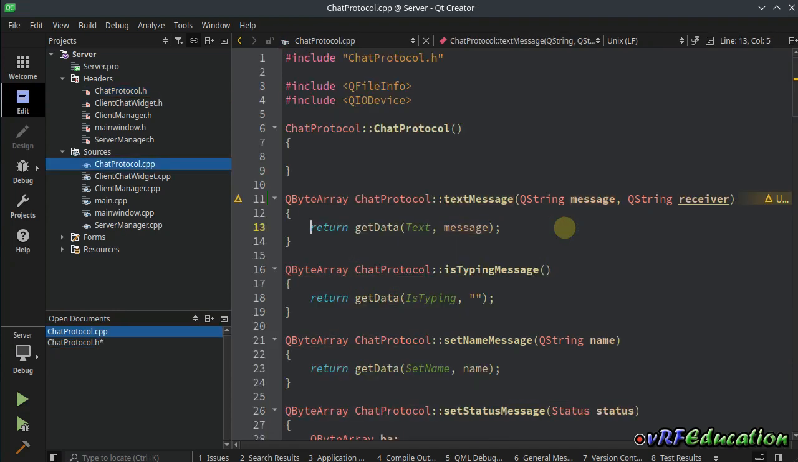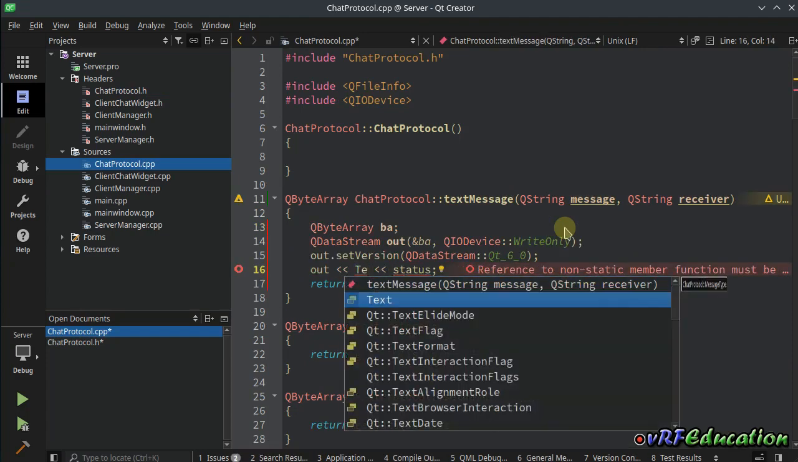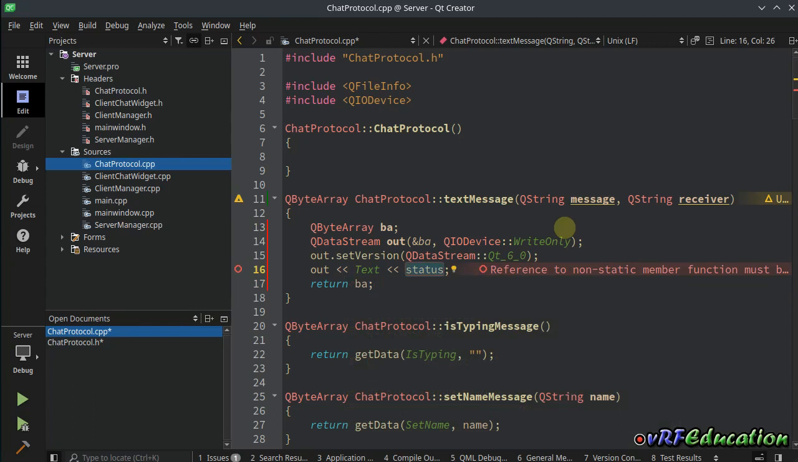Here, instead of get data, again, we need to implement it something like this. We are going to send a text message. We have two parameters here, message and the receiver. So I'm going to send the receiver first, and after that, the message.